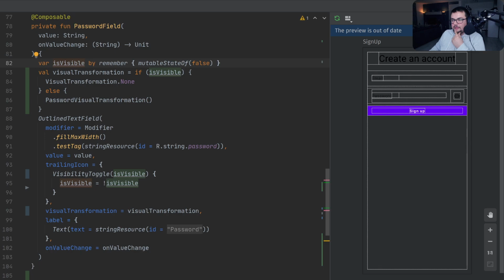And I'm thinking that maybe we can push it down into the visibility toggle itself. So let's see how that's gonna go. Well, first let's go through the function. See, we have the visual transformation, which will need the is visible state. We'll need this state for the visual transformation as well, so I couldn't really push down the state into the visibility toggle, so I have to hoist it here, which is fine. Then we have the visual transformation, then the actual field.